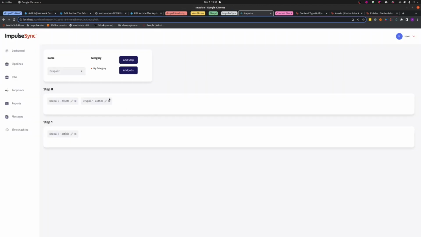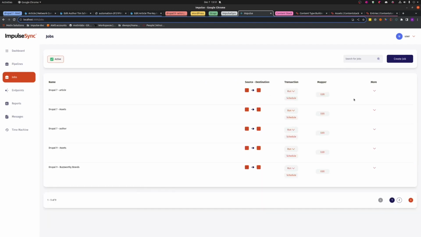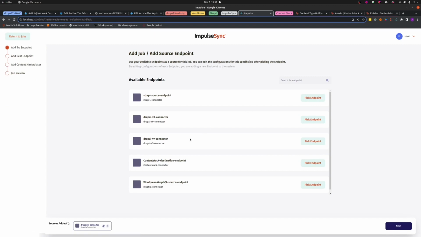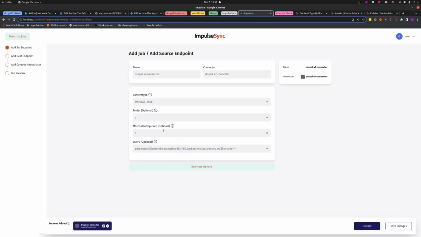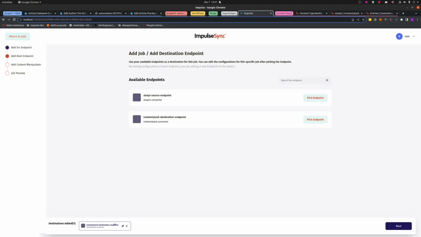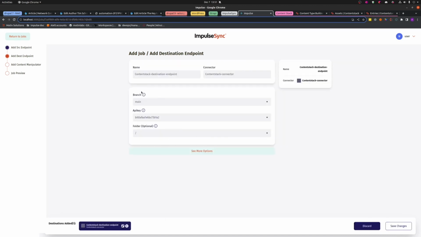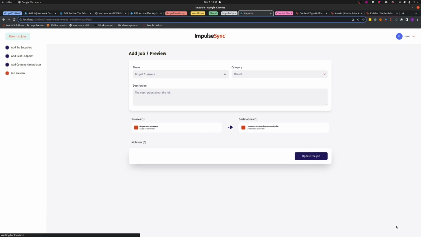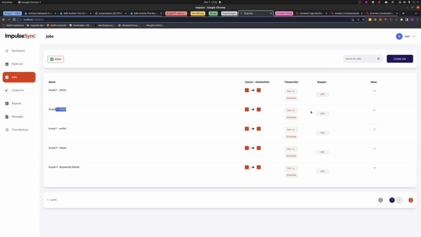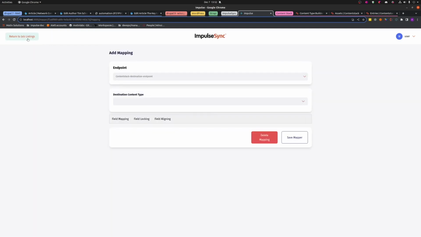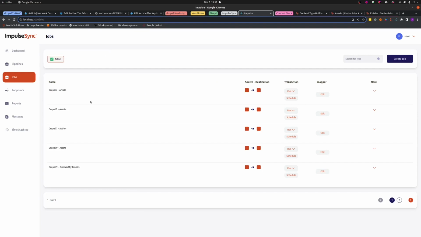Now we can go ahead and take a look at the configuration for these jobs. What we'll see first, if we start with our assets, is that the assets job is fairly straightforward, where we have our selected source endpoint to be Drupal 7 with its configuration and a query to pick up the asset we're looking for, as well as our Contentstack destination endpoint configured to sync this asset over to the destination. We have no manipulators for this job, and we'll also notice that we have no mapping for this job either, as it's fairly straightforward and we just want to migrate the asset itself.